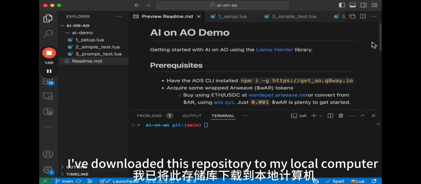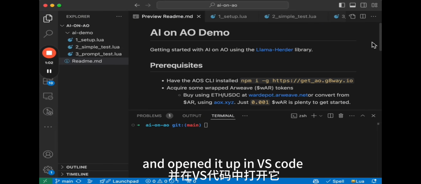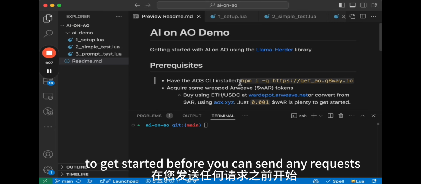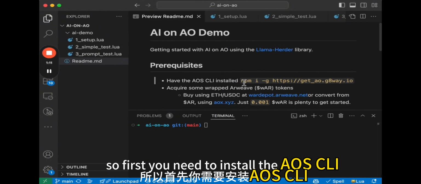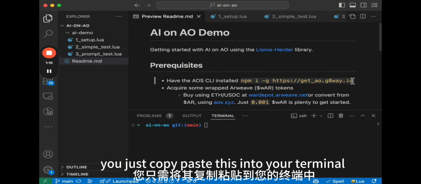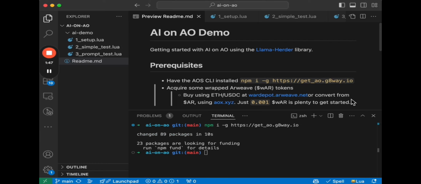So I've downloaded this repository to my local computer and opened it up in VS Code. And you can see there's a couple little prerequisite steps here to get started before you can send any requests. So first you'll need to install the AOS CLI, and there's a very simple command for that here. You just copy paste this into your terminal and it'll work just fine.